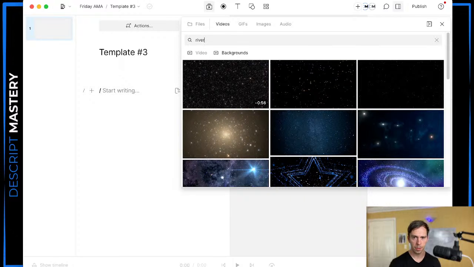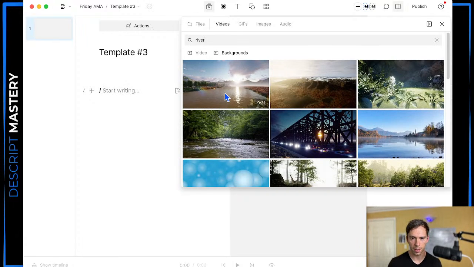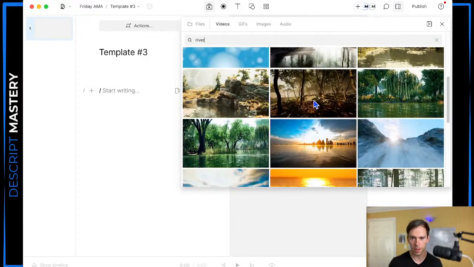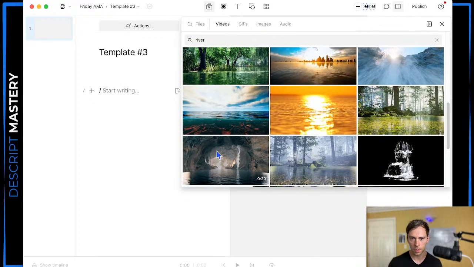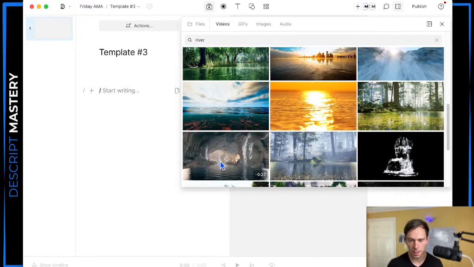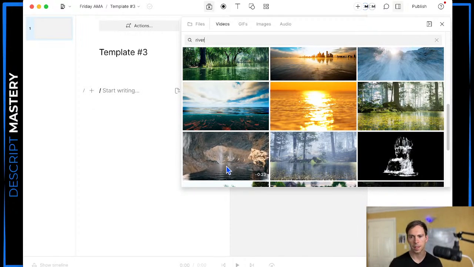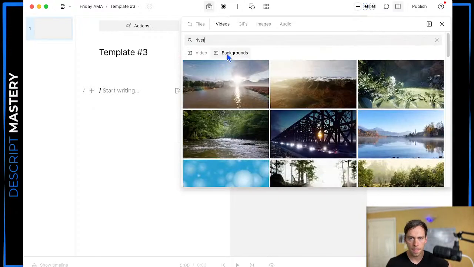You could do like a river one. Let's see if we could find one like a river, like being on a river. That's kind of close, but that's like a drone. Something like this, but moving, like first person point of view of like being in a kayak would be cool. That's kind of cool, but it looks fake. That looks like a video game. It's not quite what I'm going for. River kayak.